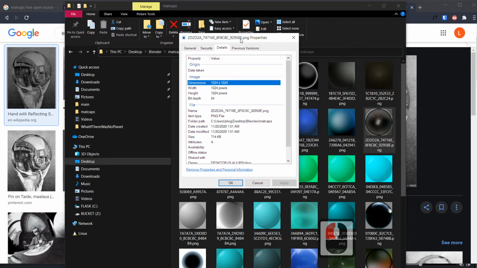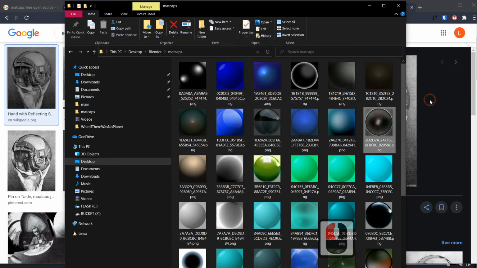I'll explain a bit of the theory behind matcaps and why they are like they are. And then I'll build a little shader in Lens Studio that will allow you to use any matcap you come across on the internet within your Lens Studio project. All right, so I'll start with the idea behind the matcap.